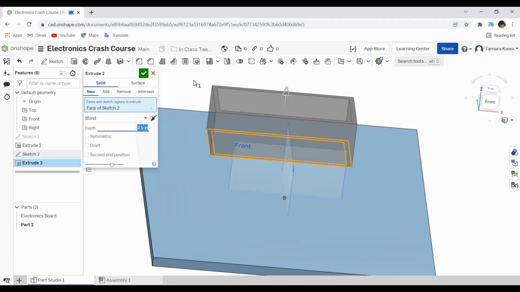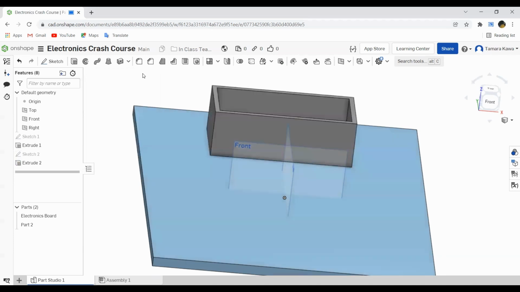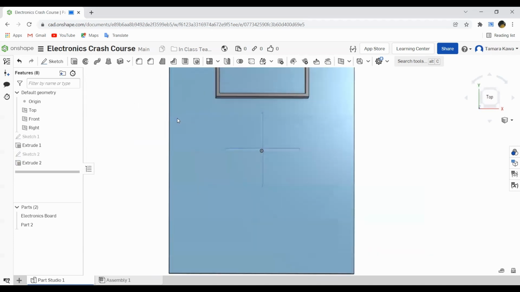The main thing I would recommend is avoiding creating multiple files that are just an individual part in one part studio, and then you combine everything later. That can get to be a little bit hairy. So now you have a part.